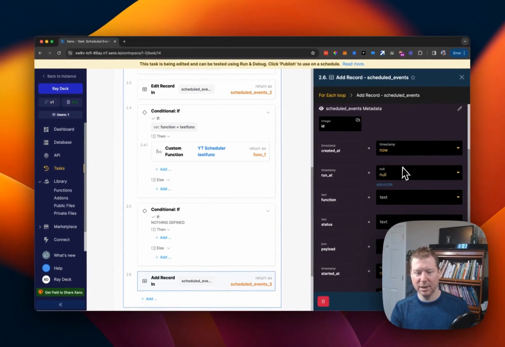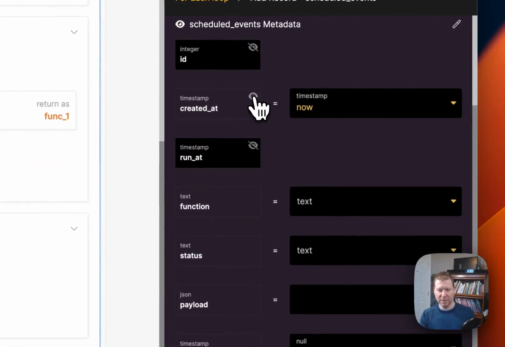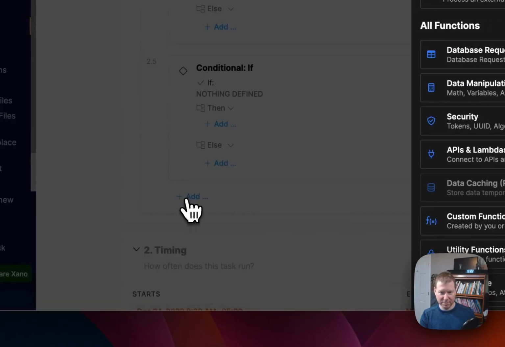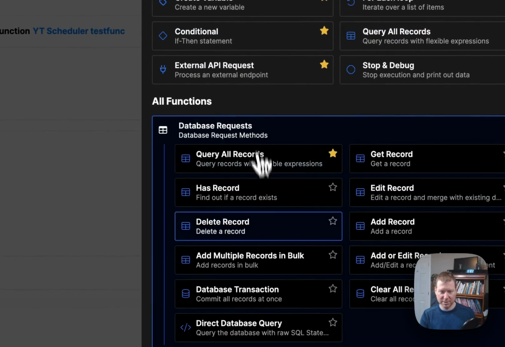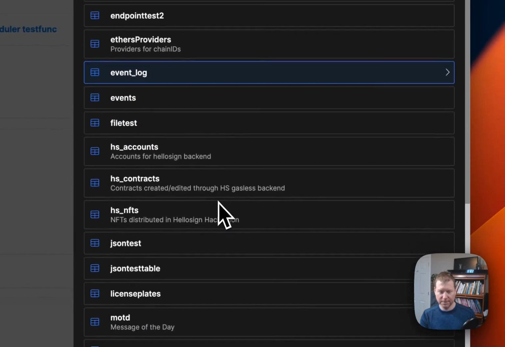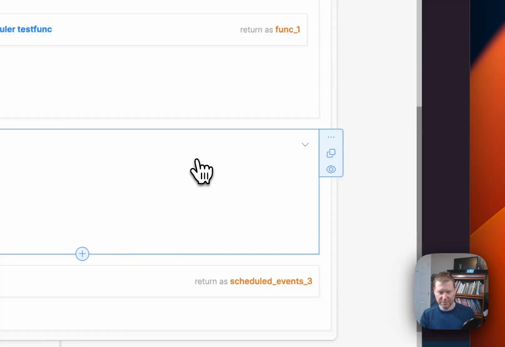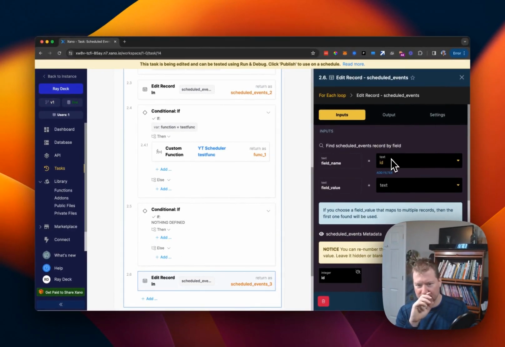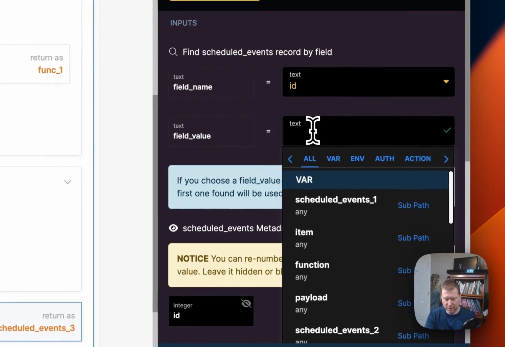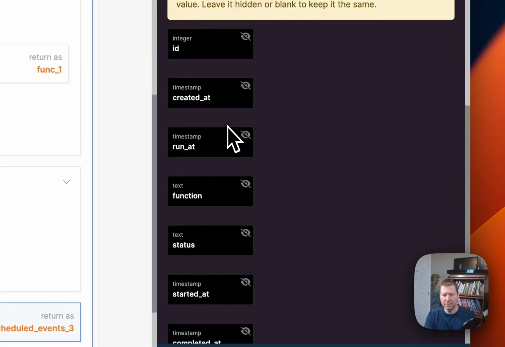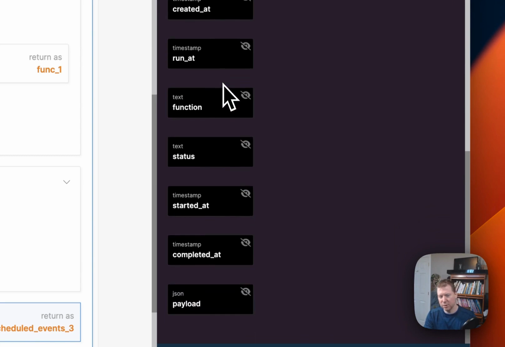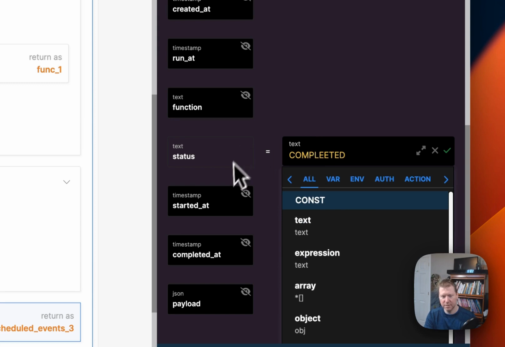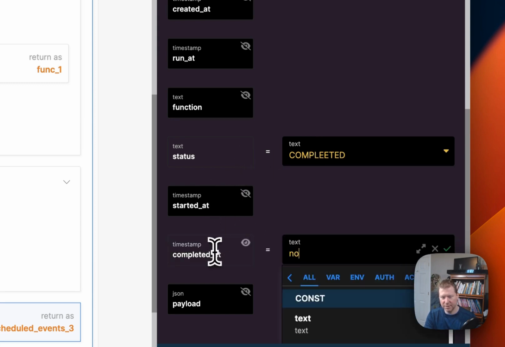I keep doing this wrong. We're going to add a step to database requests to edit record. We're going to go to scheduled events. We're going to say the field based on the item.id. And then we're going to tell it to please set the status to completed and the completed at to now.